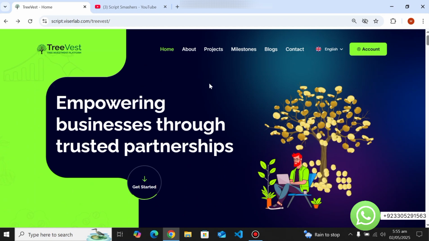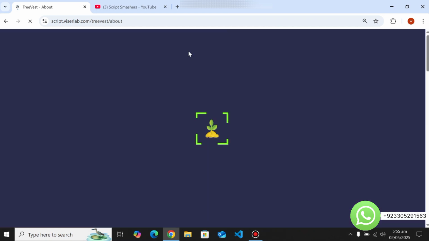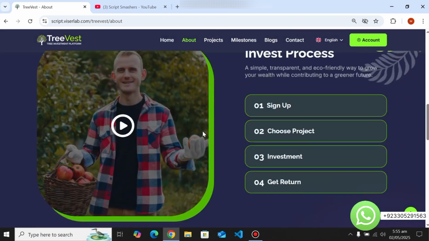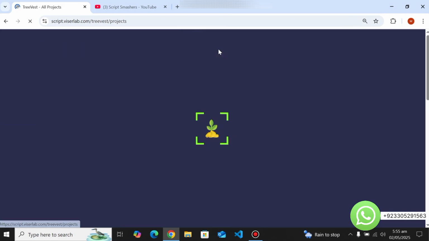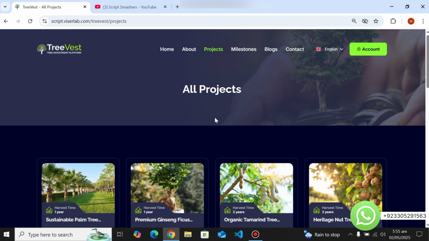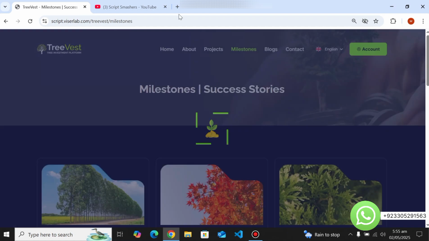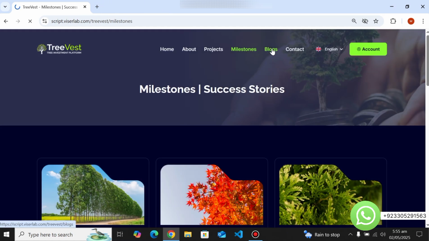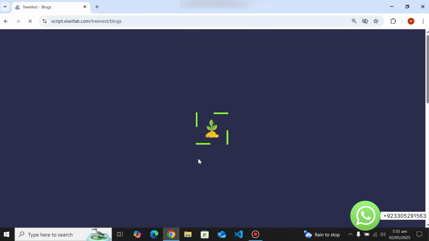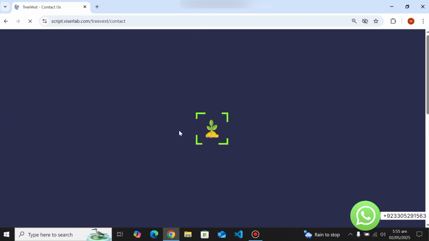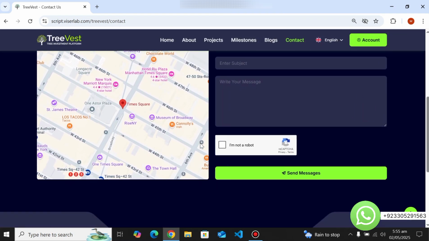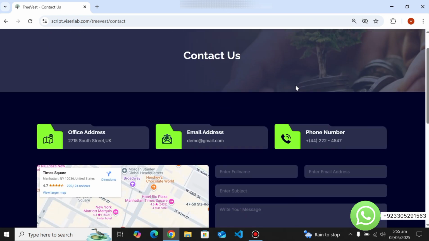Now if user wanna visit these pages separately, like about us section, user can visit these pages separately as well. So here user can visit all these pages like about, project, milestone page. User can visit these pages separately. So you can see there is a milestone and blog pages. We can visit them separately from here. Here is a contact page, and user can contact the admin of website, and you can list all your contact, map, company details over here in this section.